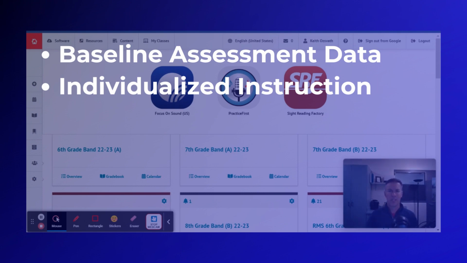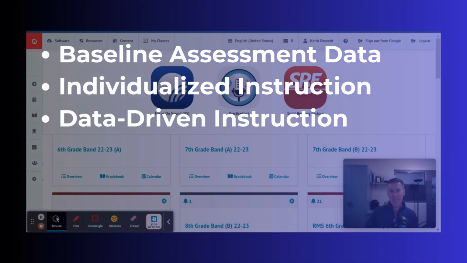Data-driven instruction. Pretesting generates valuable data that can inform instructional decisions. The assessment results help the director identify common areas of difficulty for the group, allowing for targeted instruction on specific techniques, skills, or musical concepts. This data-driven approach ensures that instructional time is focused on the areas that need the most attention, maximizing the effectiveness of the learning process.